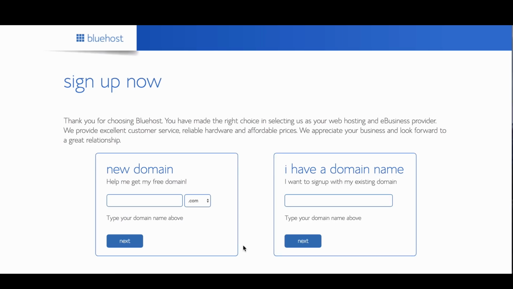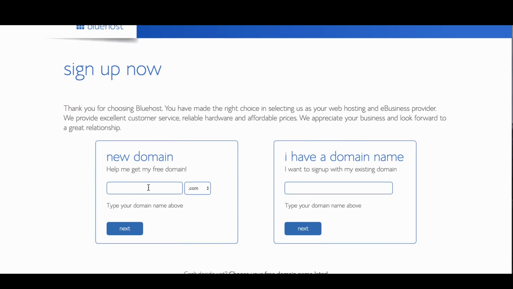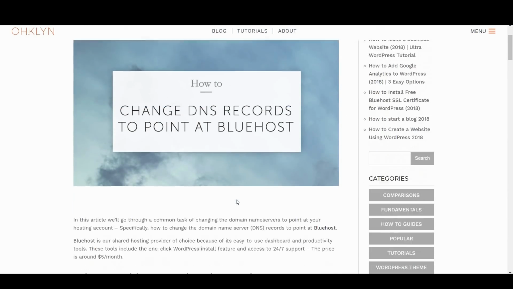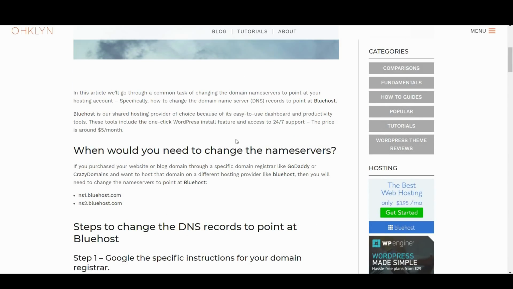If you want to get your free domain, you can enter it into the new domain field here. Or if you already have a domain, you'll enter it in the I have a domain field. Bluehost supports a number of domain extensions, which you can see in this drop-down over here. If you want a domain extension that isn't in this list, you'll have to buy it from another registrar, and then put it in the I have a domain name field. You'll then need to do what's called pointing your name servers to Bluehost. Fortunately, we've written an article on how to do this that you can find on the OHKLYN blog.